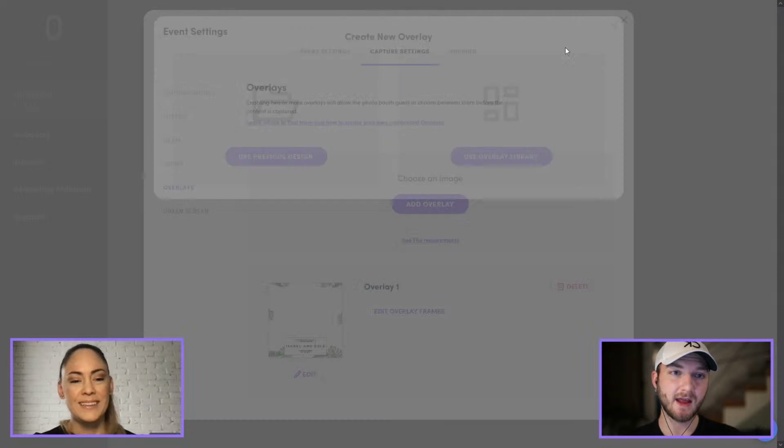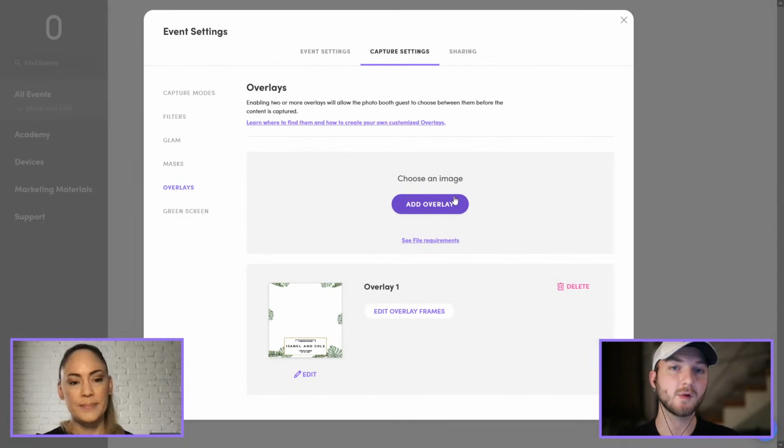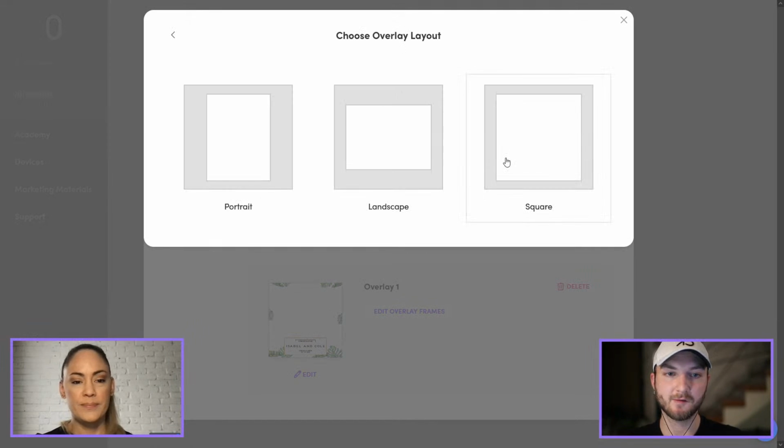So I'm going to save and exit on this one, but obviously with overlays, we can add more than one overlay, right? So for this one, I'm actually going to show you guys, one of the questions that we get a lot is, my client just wants their logo on it. They don't want anything else. They don't want any design. They just want their logo over top of their photos. And now you can do it really, really easily.